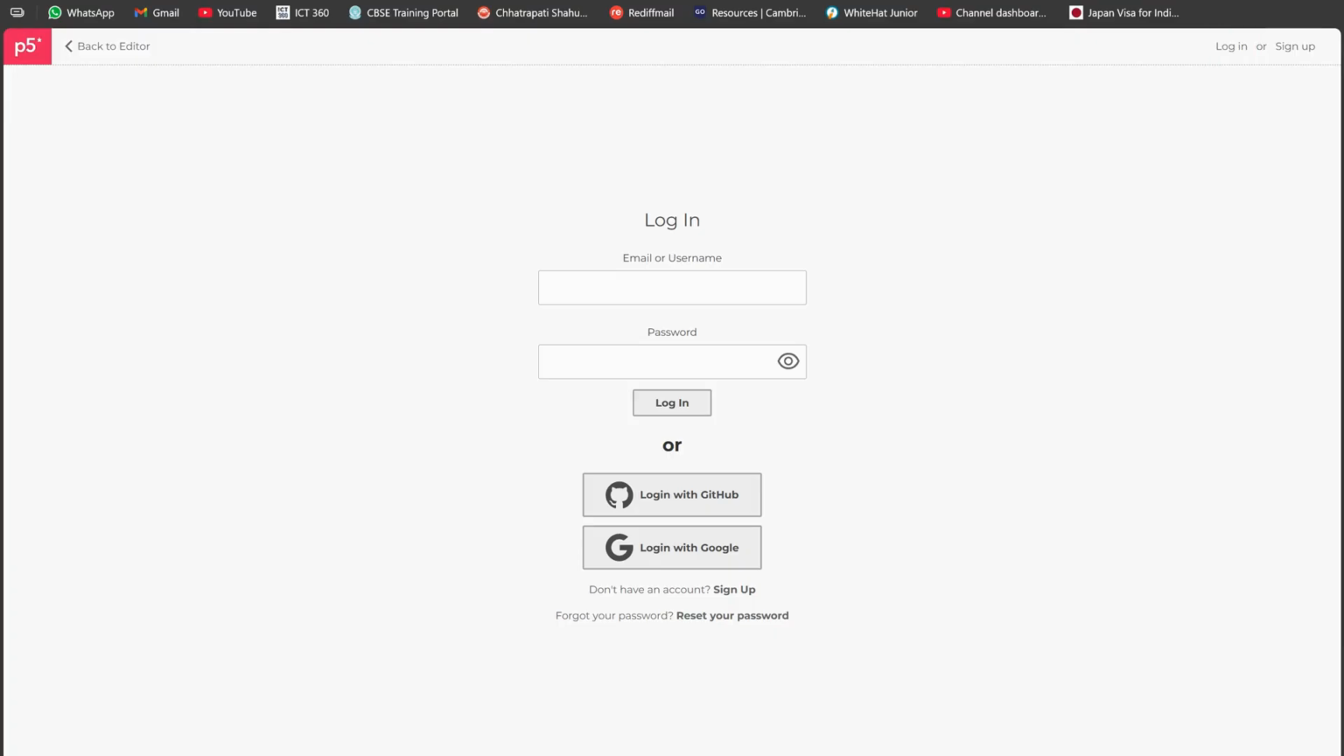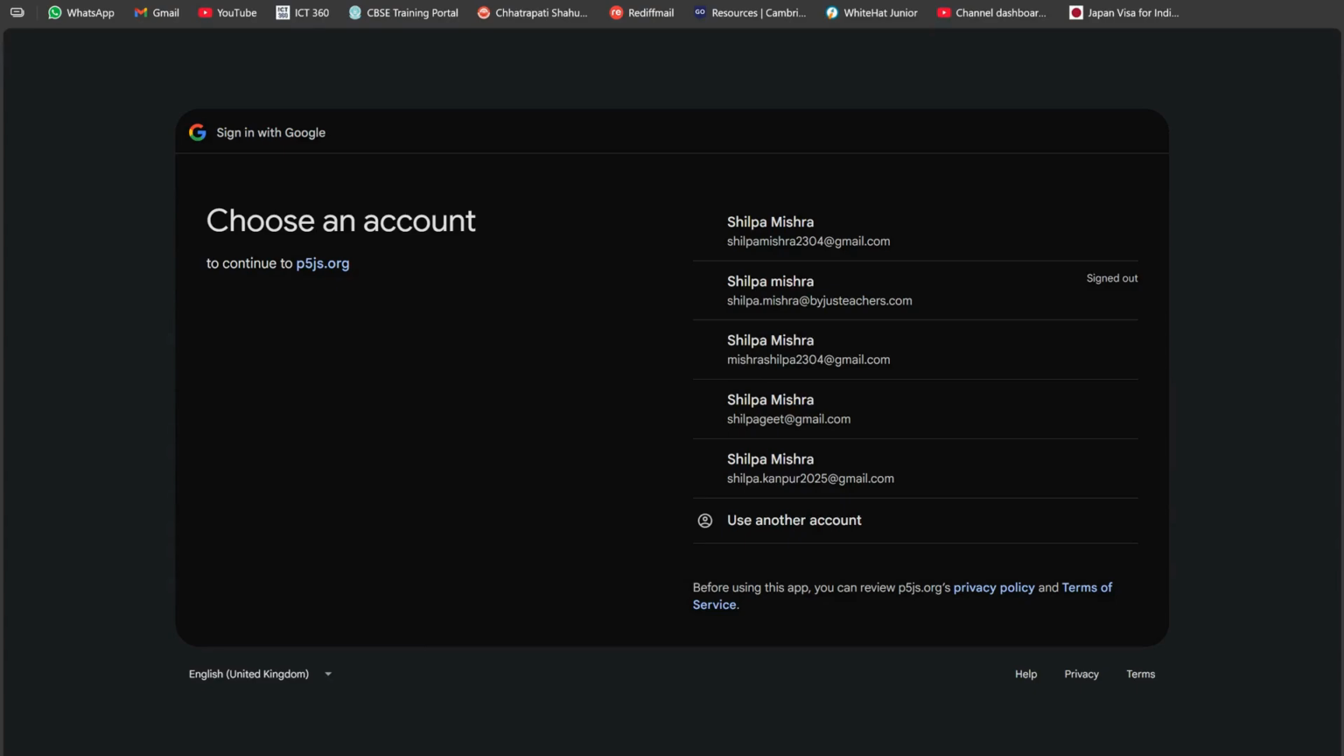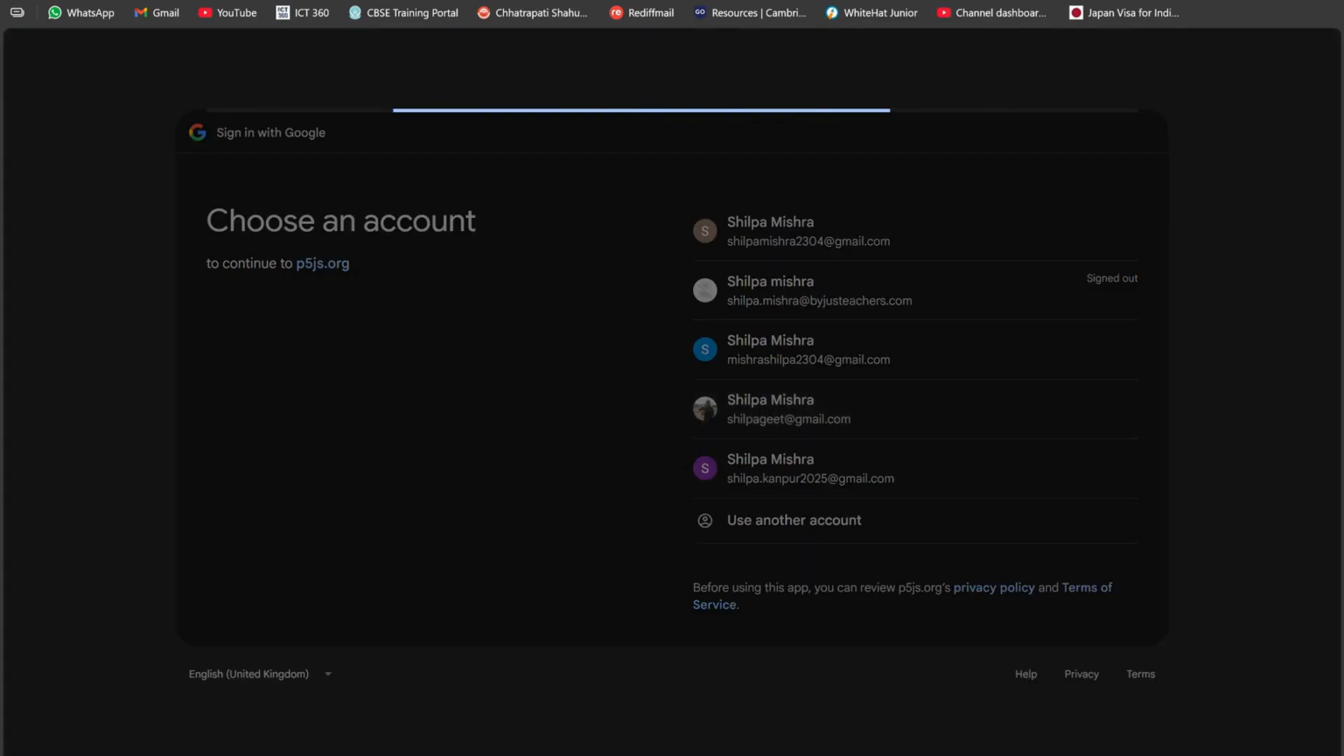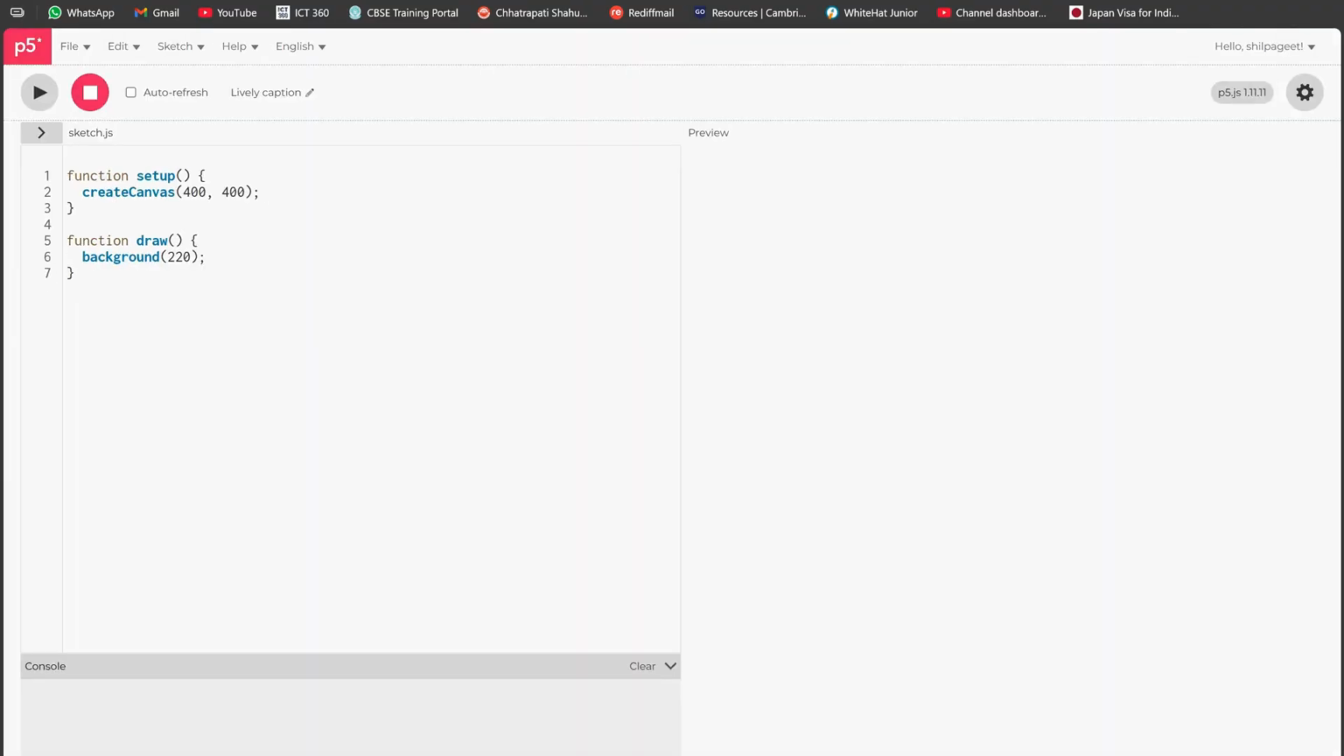So either you have your username and password related to this website that you can use, or if you have a GitHub account to publish your projects publicly, then you can go over there, or I prefer logging in with Google. So you will have your set of Gmail IDs. You can use any one of those and you are ready to go. This is quite handy, plus it helps you to save your project. So yes, we can use that option.